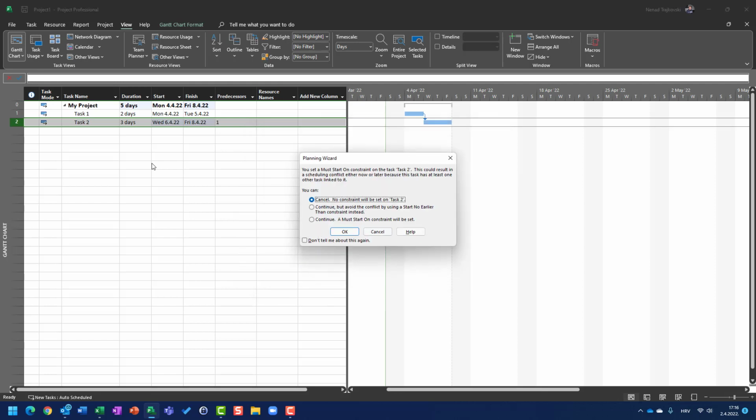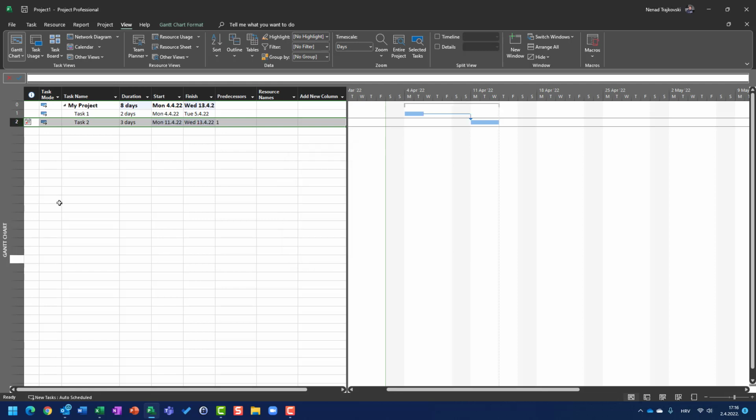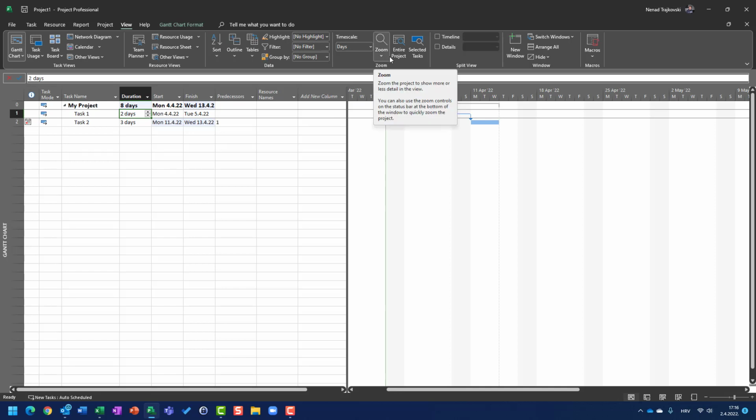Now I will get the same warning screen and I will hit continue. Okay, so in that case, this task is not supposed to be started not earlier, not later, but exactly on the 11th of April. Here it is, okay? This task has a must start on constraint on the 11th of April. If my task 1 is going to have 1 day duration, it will have no effect on task 2 because it is supposed to start exactly on the 11th of April.